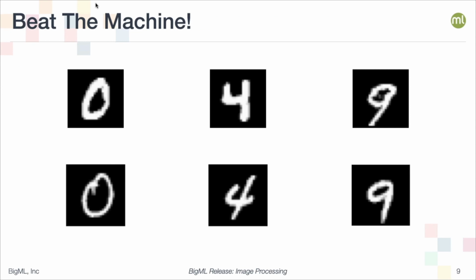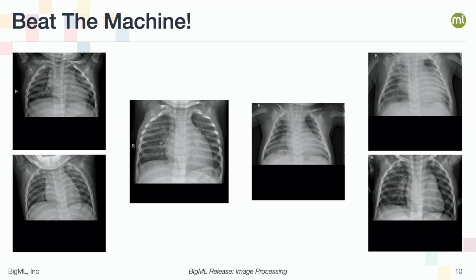It's easy for humans to do because the vast majority of us know how to read digits. But now let's take a look at a slightly different example. Here's a collection of chest x-rays of children. They're pediatric chest x-rays. And some of these children in this slide have pneumonia and some of them don't.